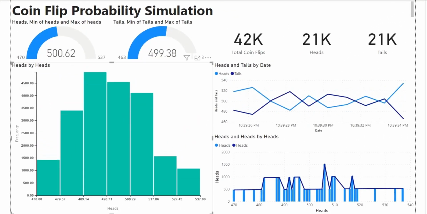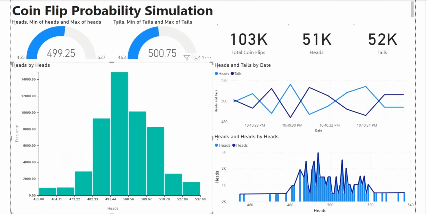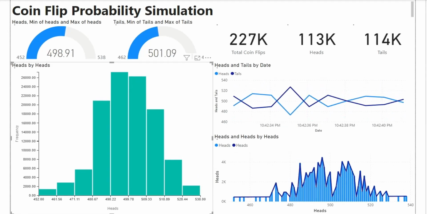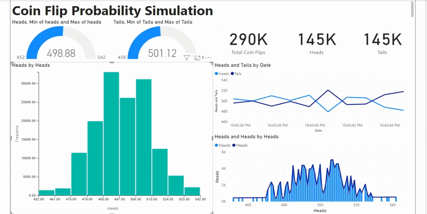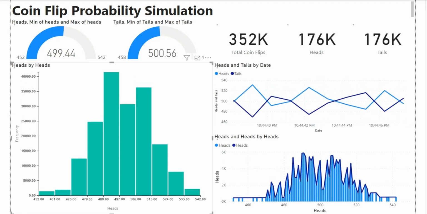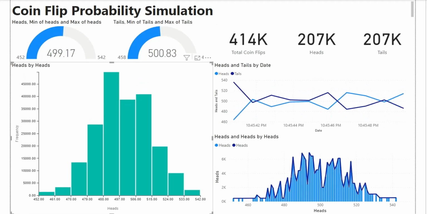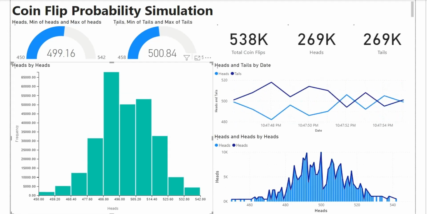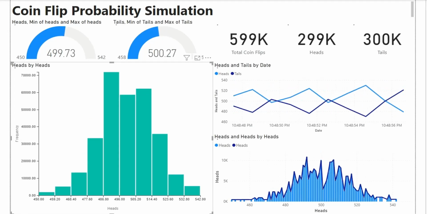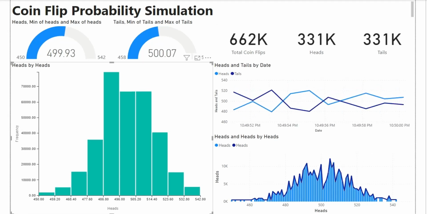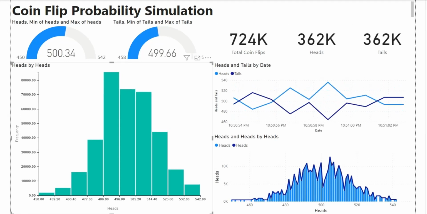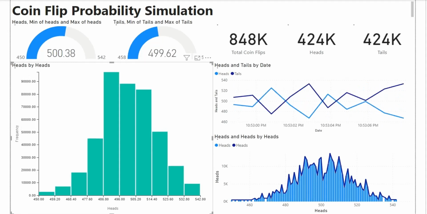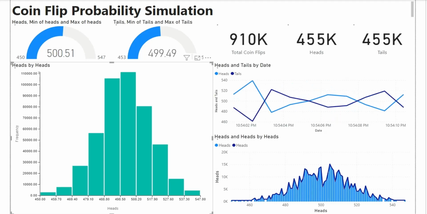Welcome to another Power BI Direct Query simulation. Today we will flip a coin 1 million times and observe the number of heads and tails. As you know, the probability of head or tail is 50% if a coin is flipped. However, in reality, the number of heads and tails is not actually 50% of total coin flips. Today, we will observe this experiment using SQL and Power BI.